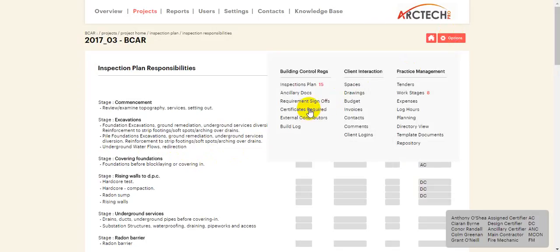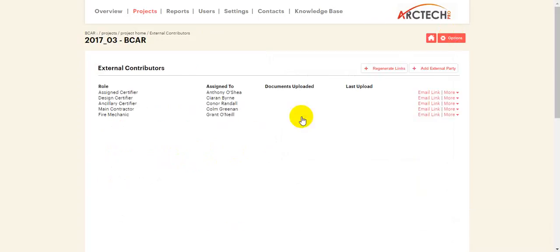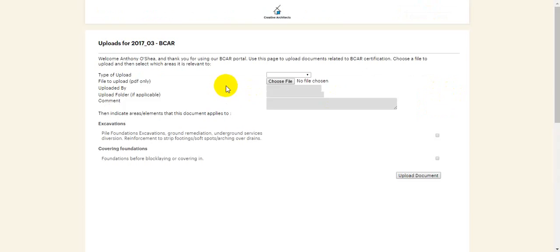So if I come into my options and go to external contributors, again that design team and their roles get pulled from the initial project page into this page here, and you can email them a link. So once they receive that link, they can actually start sending information back into your ArctechPro account. What that looks like for them is, if I click on more and open link, this is the page that they would see.